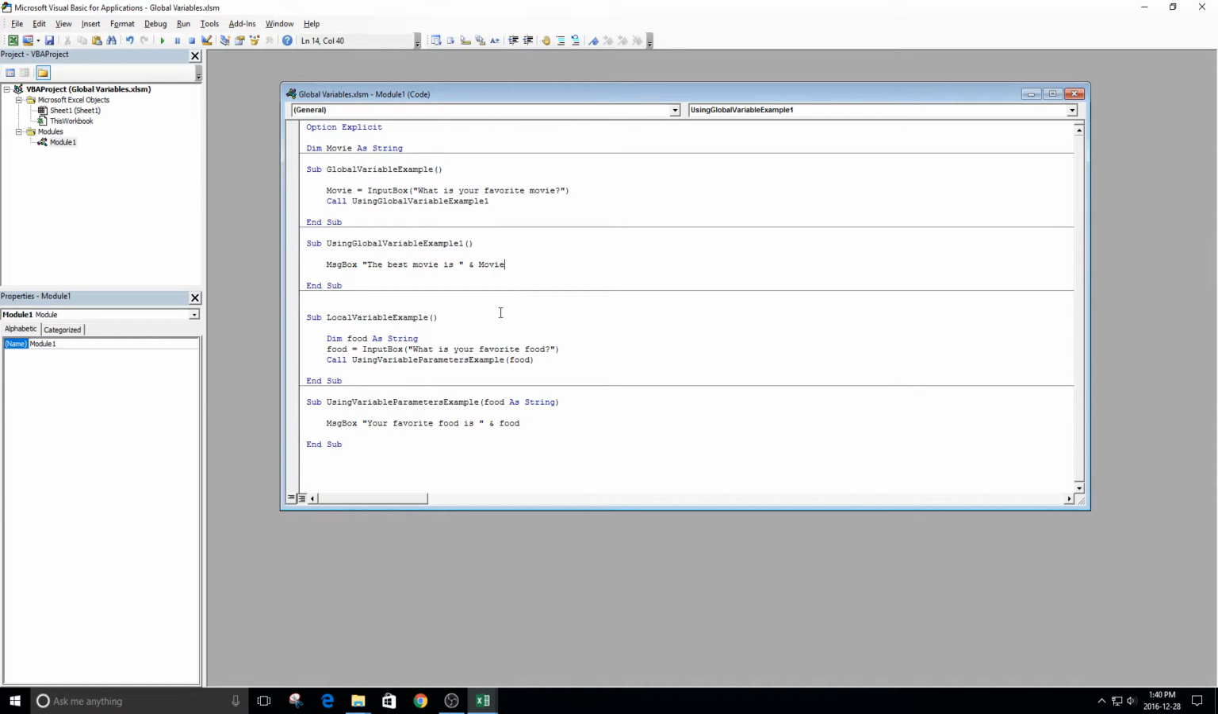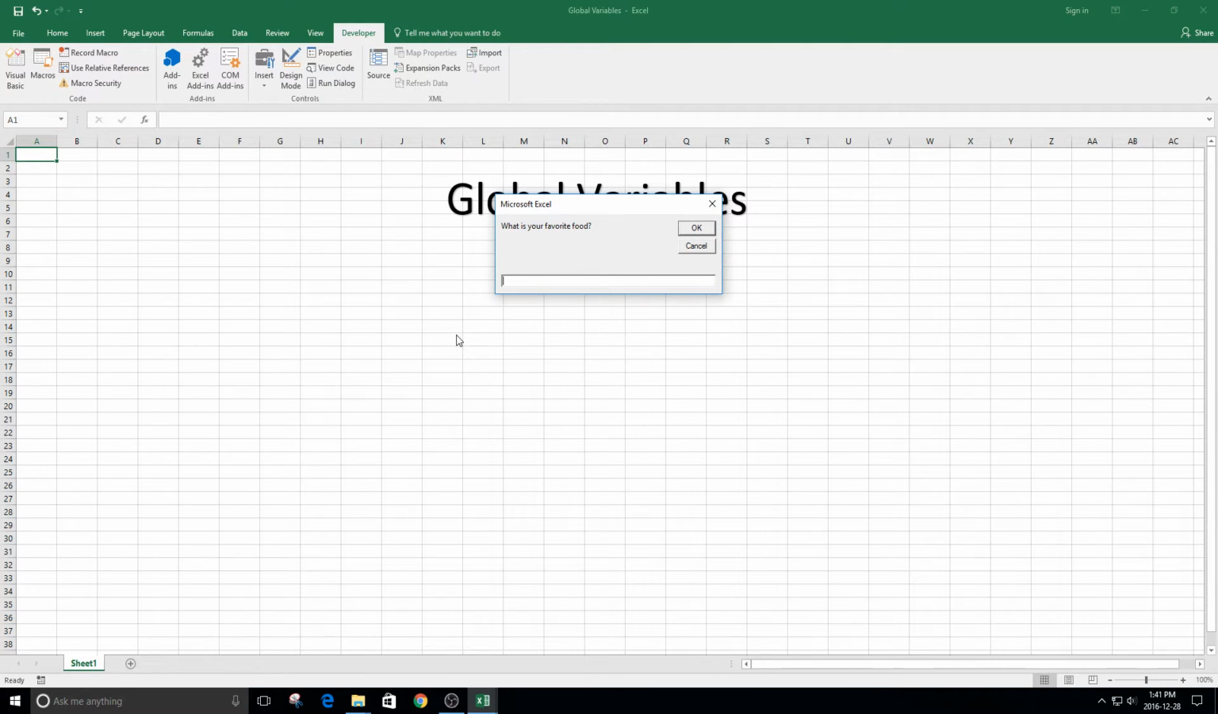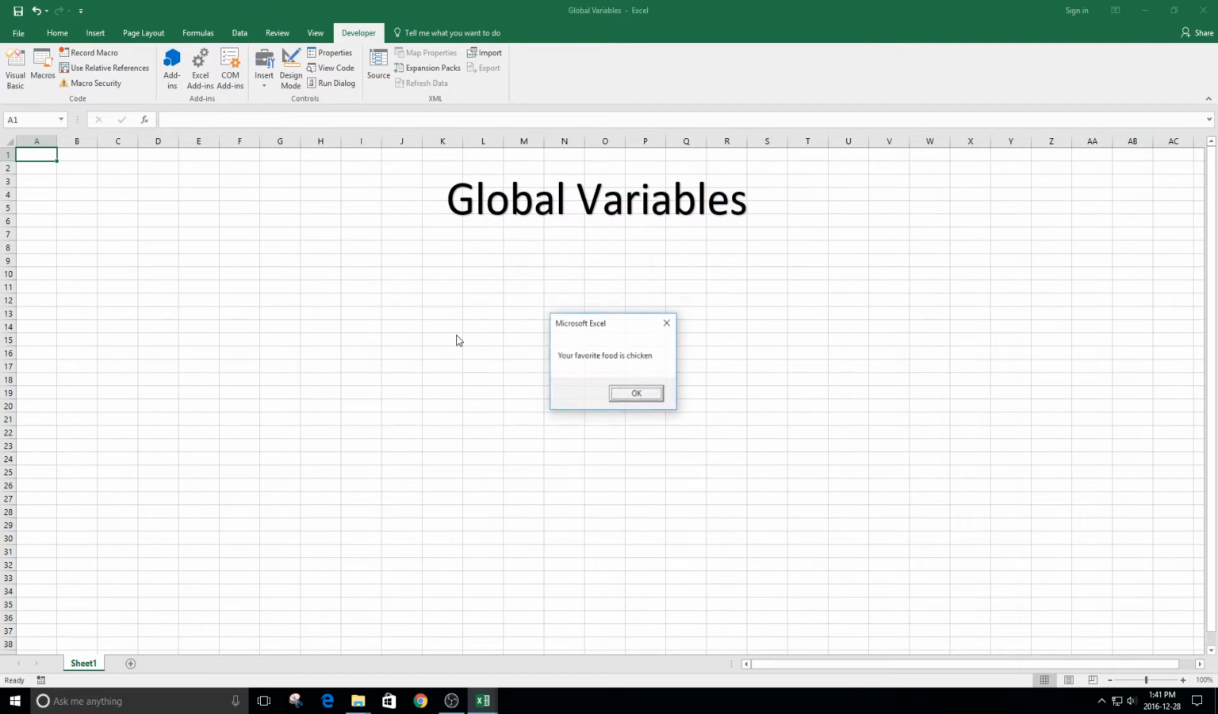Now let's talk about local variables. This is the way you probably want to do most of your programs. We have our normal looking initialization of a variable where we do it within the sub. And this means it can only be accessed within the sub or anything that it gets passed to. So let's run this and then we'll explain this in more detail. Press F5. What is your favorite food? We'll type in chicken. And then it says your favorite food is chicken.